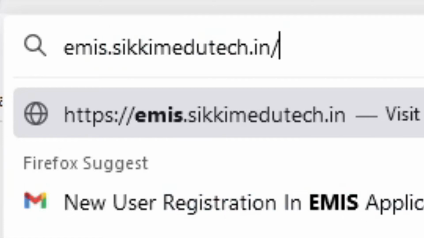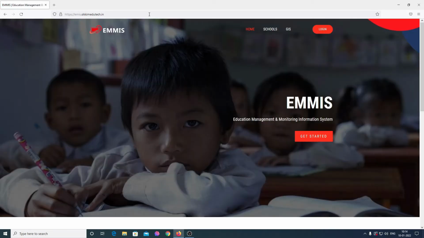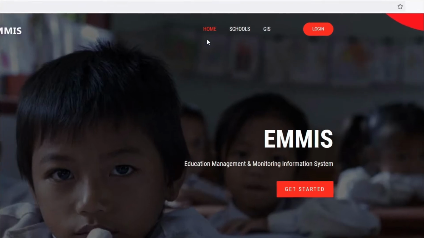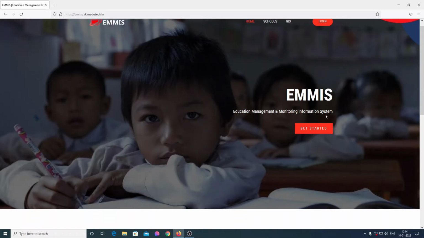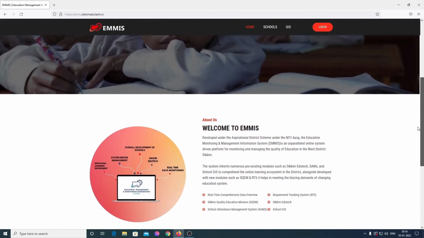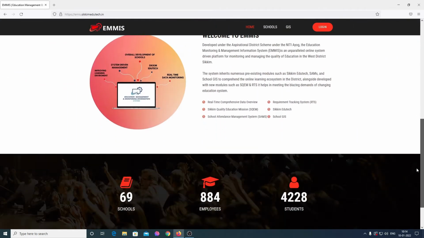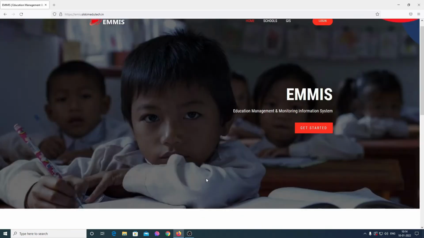A landing page of EMMIS will appear, as you can see on the screen, wherein you'll find 4 menus in the top bar, which are Home, Schools, GIS, Login. Alongside, you'll also have the Get Started link, and we have the badging of the Education Management and Monitoring Information System. On the home page, we have the About Us section and some data regarding the registration of schools, employees and students in the portal.